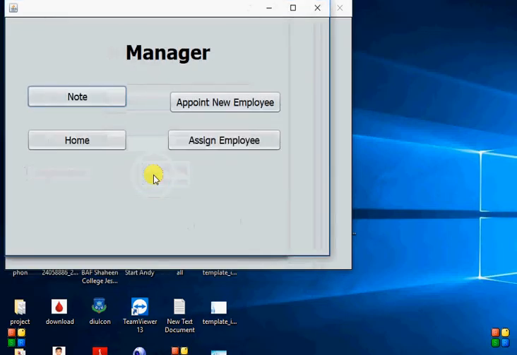Login. Here are three main functions and a home button. Notice the previous admin's note. Here all notes and complaints follow the same pattern. Appoint new employee is also the registration phase, so I don't go there.